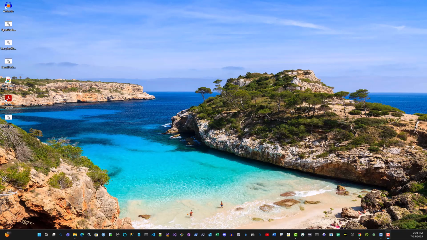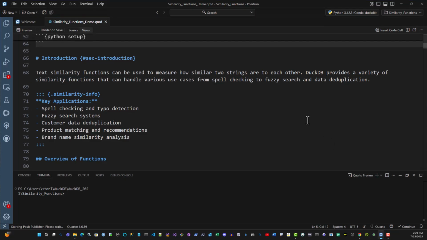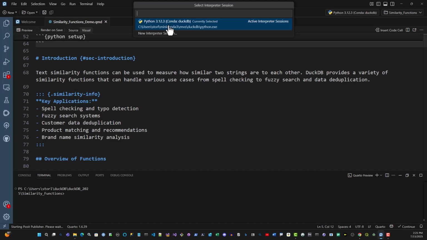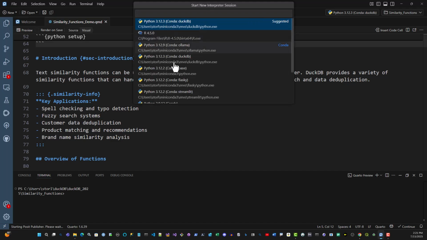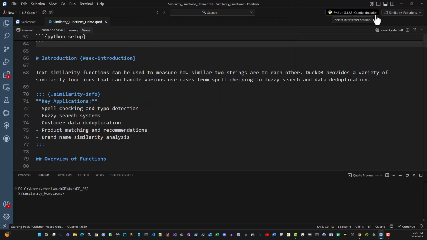Okay, so first let me show you my setup here. I have Positron open here. As you can see, I set a reference to the Python 3.12.3 version, and it's in this virtual environment. So you can just select your interpreter from this list here. If you want to be in R, you can do that. If you want to be in Python, you can do that. So it's set for this place where I have my packages installed.